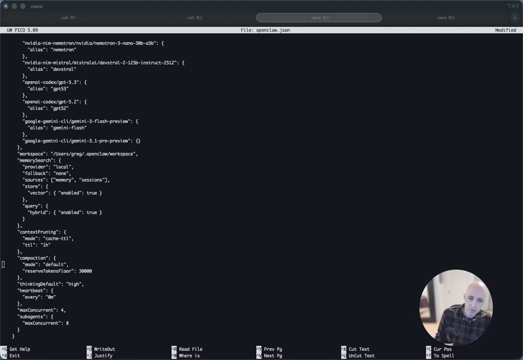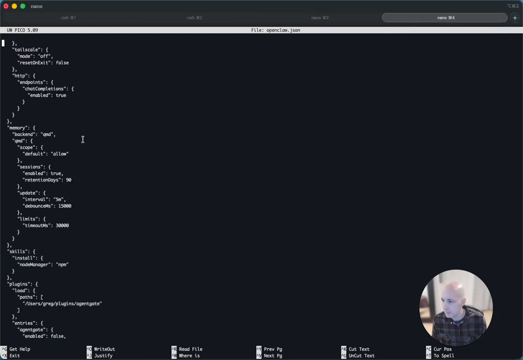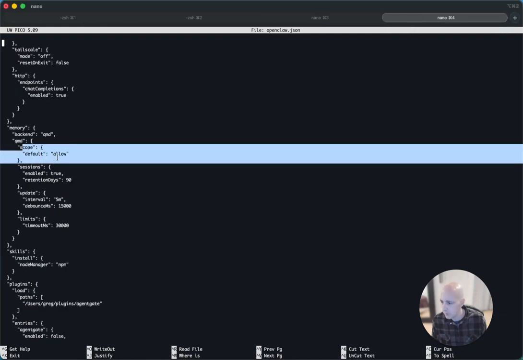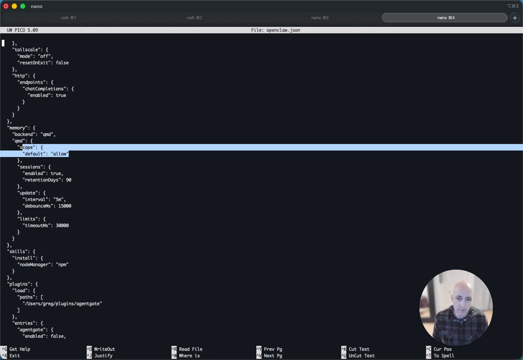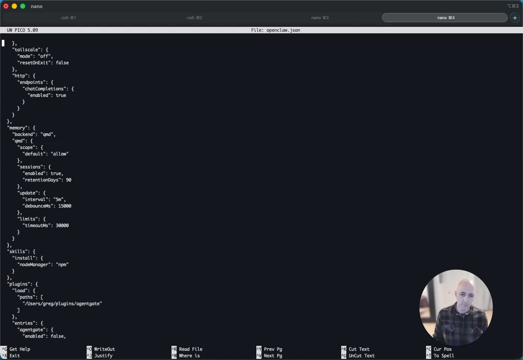Now, the Discord and Telegram thing. So you've made it this far, you're running Discord or Telegram, and you already have the fix. It's in the config you pasted earlier, but something I want to explain to you is why one line matters so much. There's a scope default allow. Scope default allow, which is right here. Okay? Now, why is this so important?